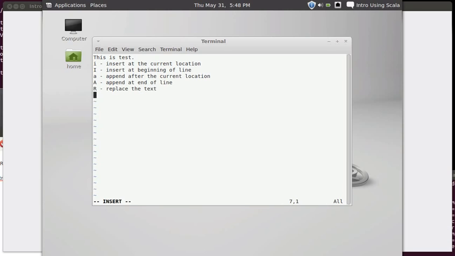So let's put some of these in here. x, delete 1 character. dd, delete line, and actually instead of saying delete, let's say cut line, because it is keeping a copy of it. Yank, copy line, and you can put numbers in front of these.